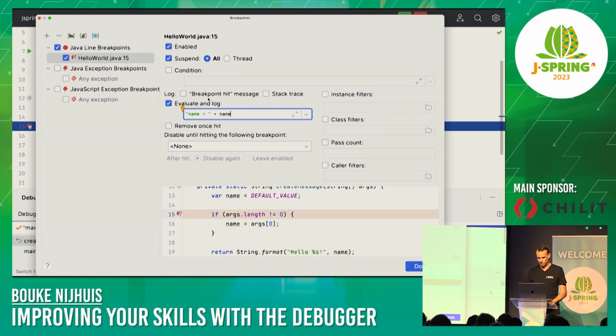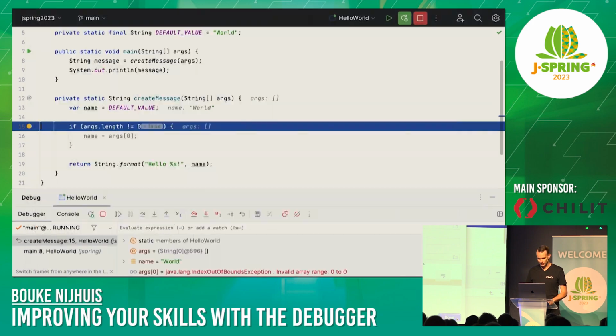Before I press the done button down here, we're emulating a print line. Do we want our breakpoint to suspend or pause the execution of our program? We do not. We just want it to print something and to continue. So we're going to uncheck this box. I'm going to press done, and I'm going to restart the debug to see what happens.